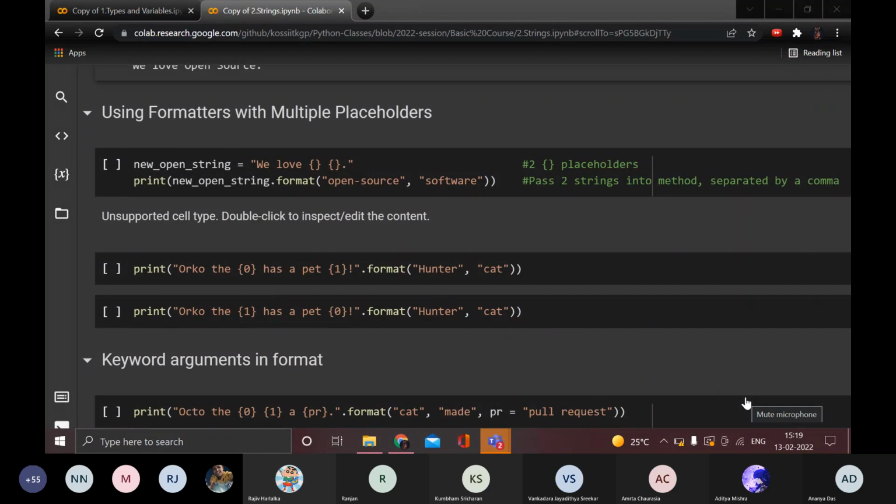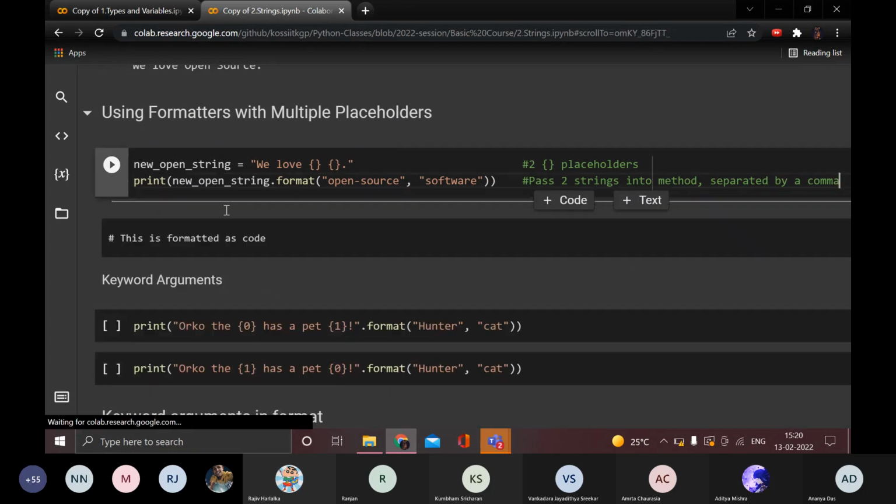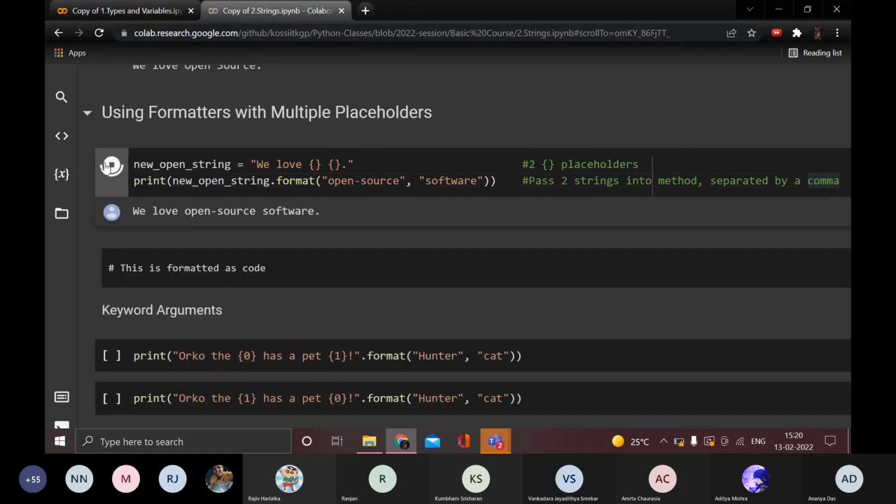Yeah, so we can also use multiple formats. I have two variables here, and when I'm trying to print the string, I'm giving the format open source and software. So these are going to get filled in one by one. The first blank is going to take this, and the second blank is going to take this. If I run this, you can see: we all love open source software.